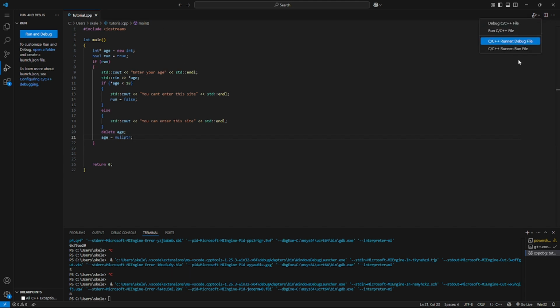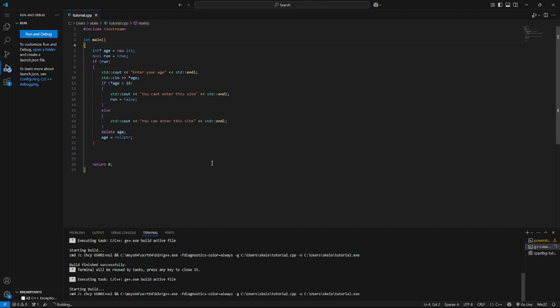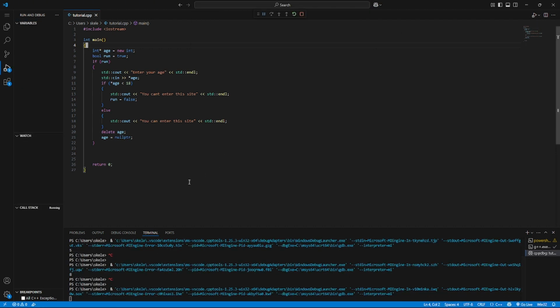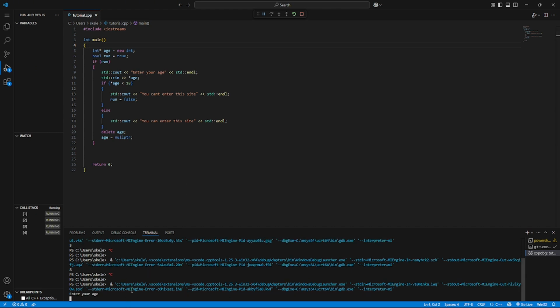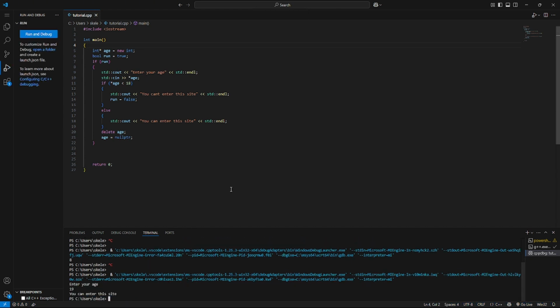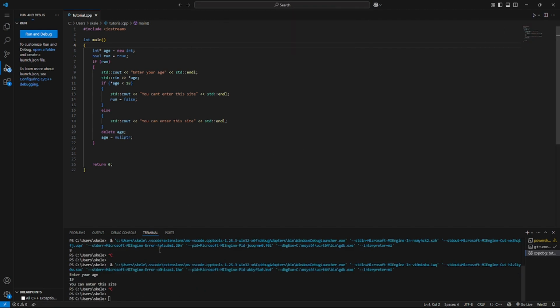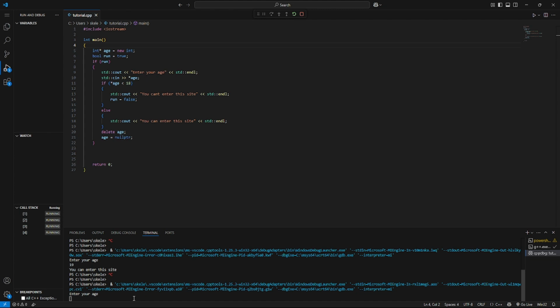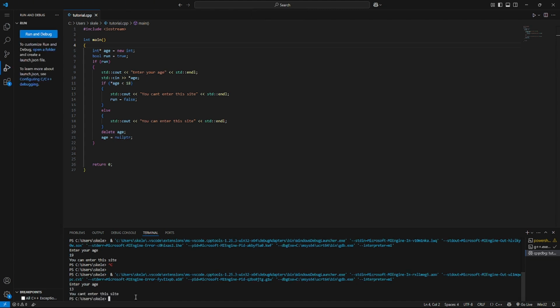And now if we want to run the program, let's debug. Now if we run the program and enter your age, just like 19, you can enter the site, and you can't see how it cleans the variable, but it just goes faster. And then if we do it again, but our age is like, for example, 13, you can't enter the site. And this is a small age program with pointers in it.